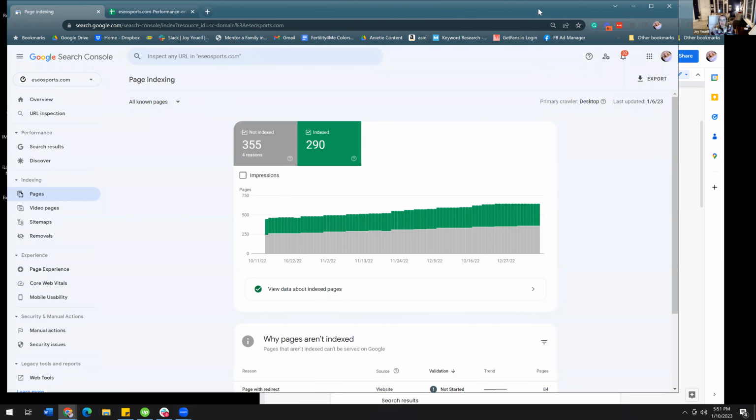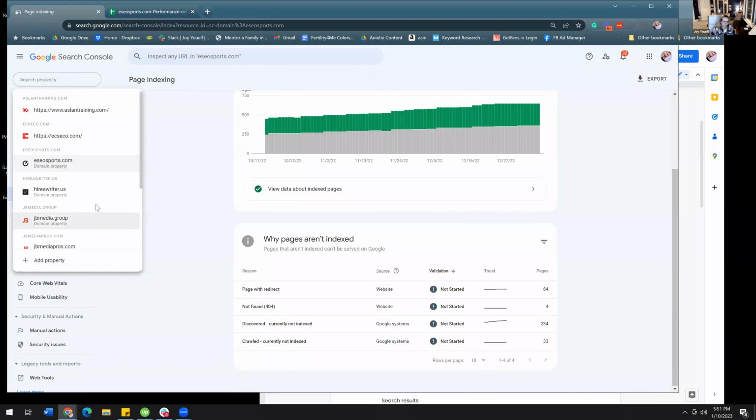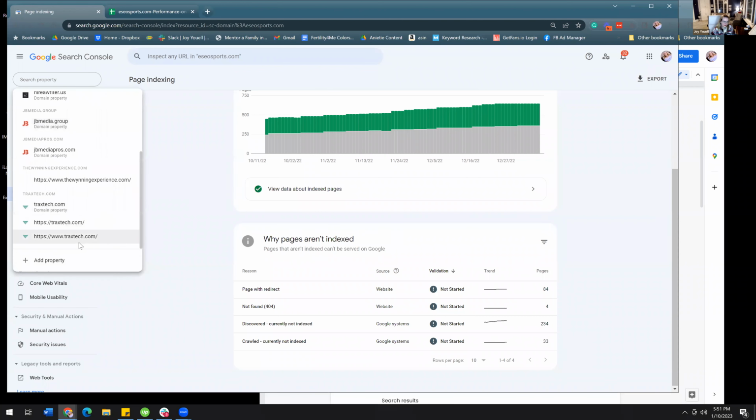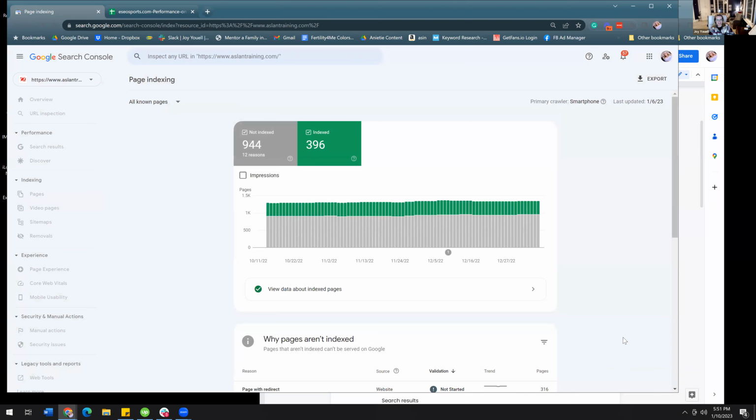So there are several reasons a page might not be indexed. Now this is a very new and very clean site. Okay, don't tell anybody. You want to look at Tracks? No, we won't look at Tracks, Brianna. Look at Aslan. No, don't do that. We'll look at Aslan because Jenna's not here.